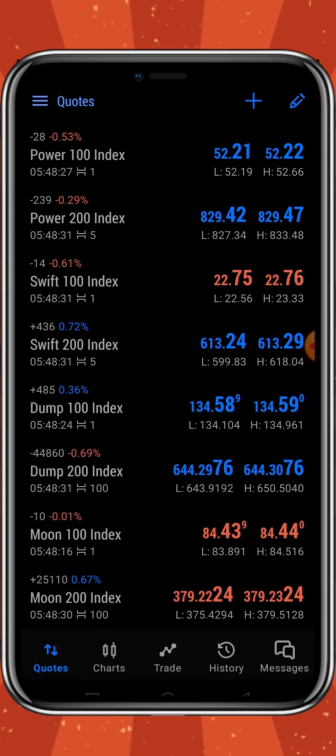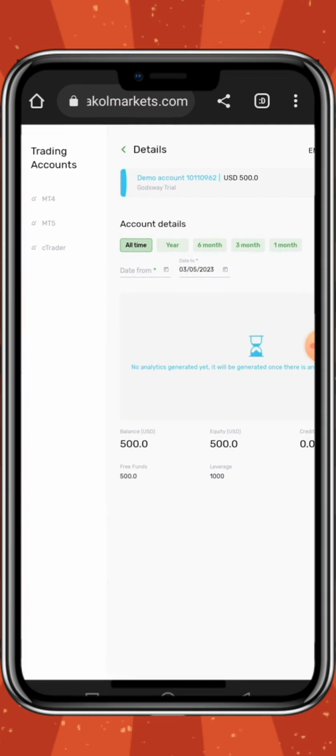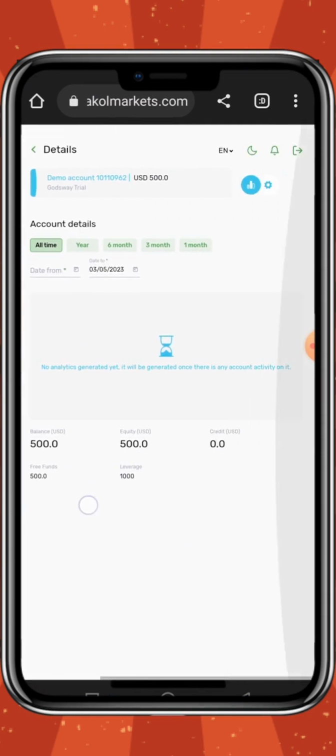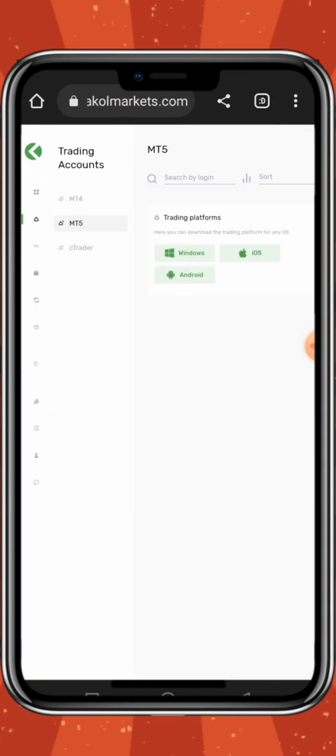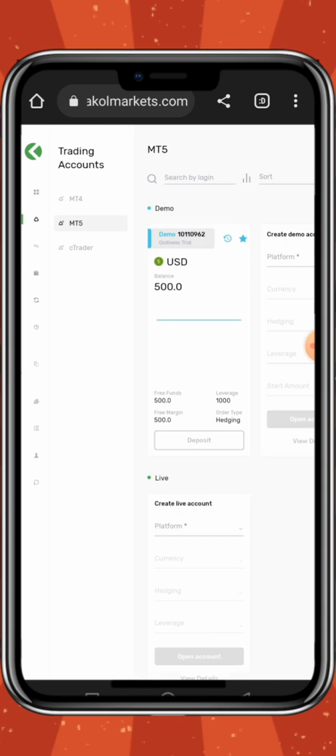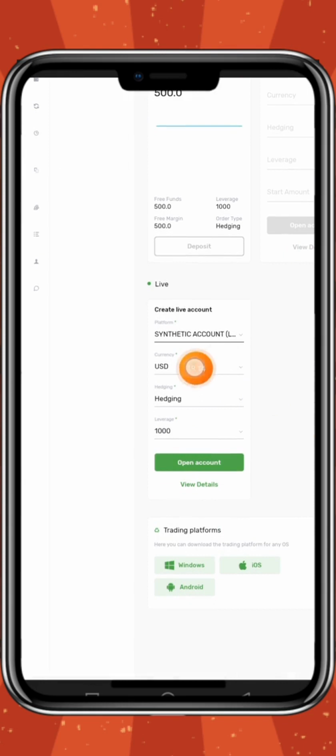How about if you want to open a live account? It is still the same process. Let me just take you through quickly, then we proceed. Right, so opening a live account is the same process as we've gone through earlier. So I'm going to go to MT5 again, right? So from here, like we open the demo account, we come to the live account, we also select our platform, we select synthetic indices, and of course I'm going to leave all the details over here like that. Then I'll tap on open account.